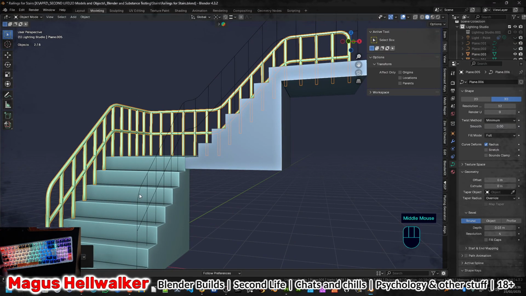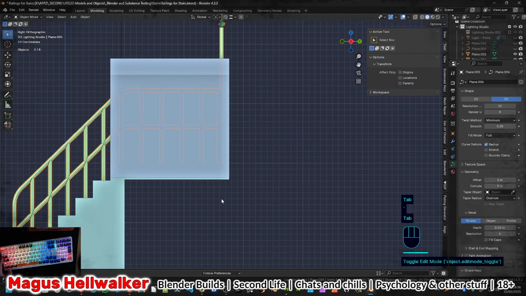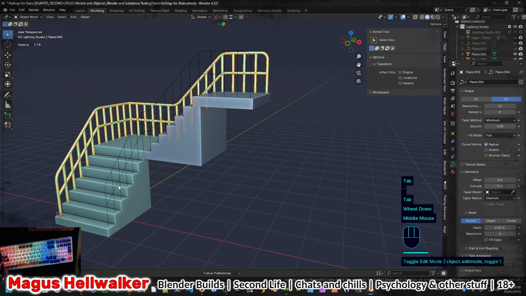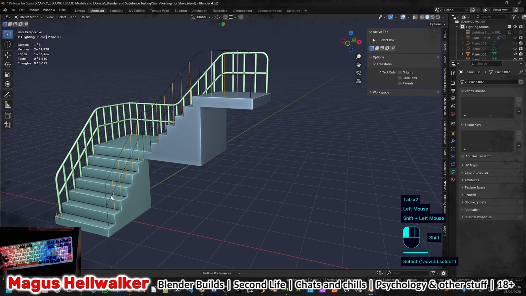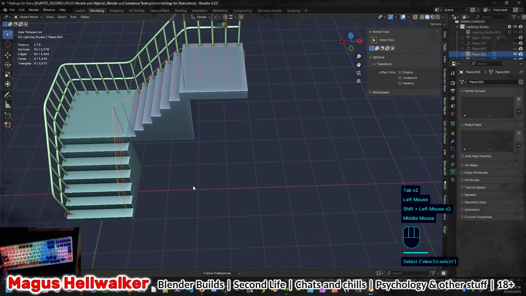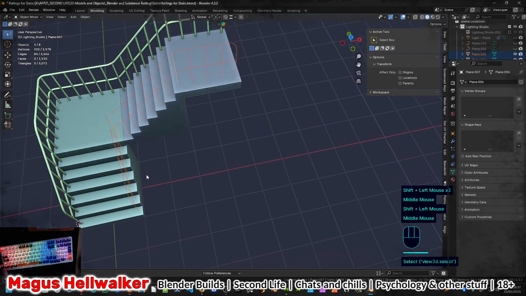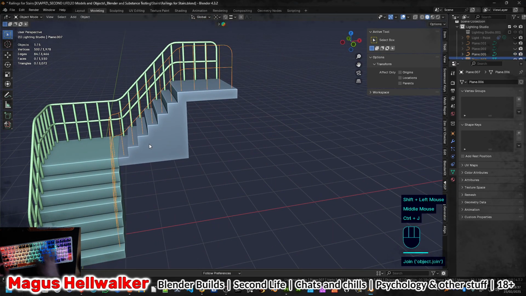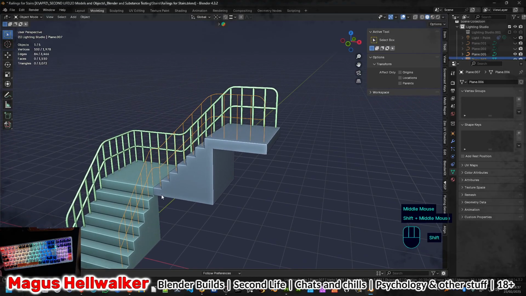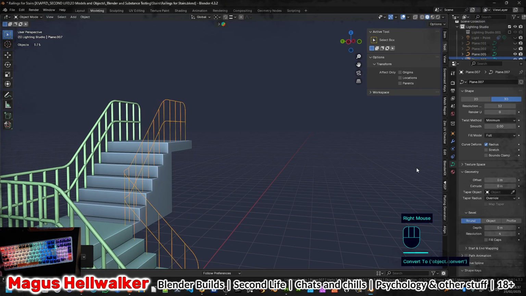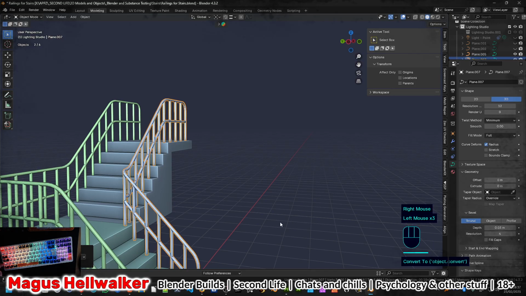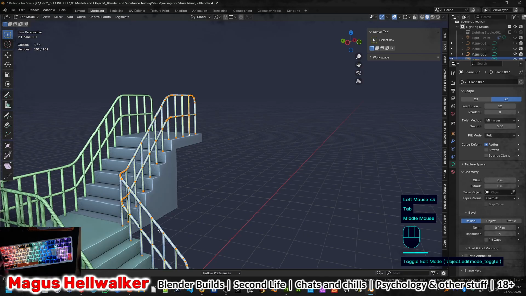Cool. Right, so very nice. So we're going to select this one. Yep, Control J to join it. So we've kind of broken it up to get around the little anomalies that Blender seems to have with curves on angles of 90 degrees or more. So we convert it to a curve. We then make it look the same as the other side.